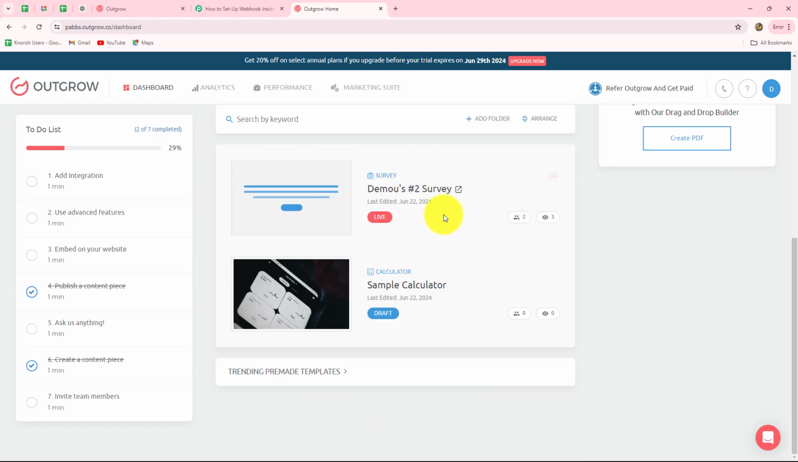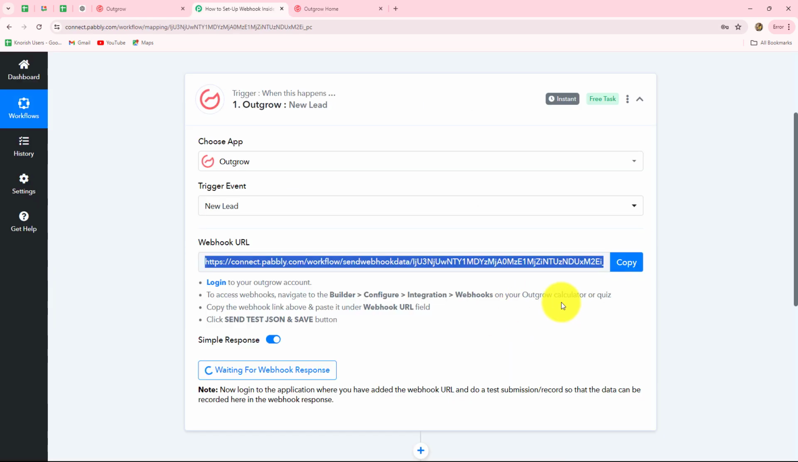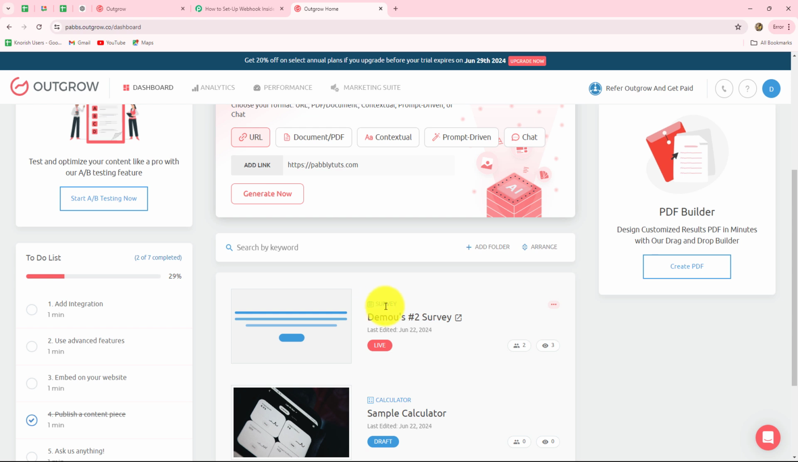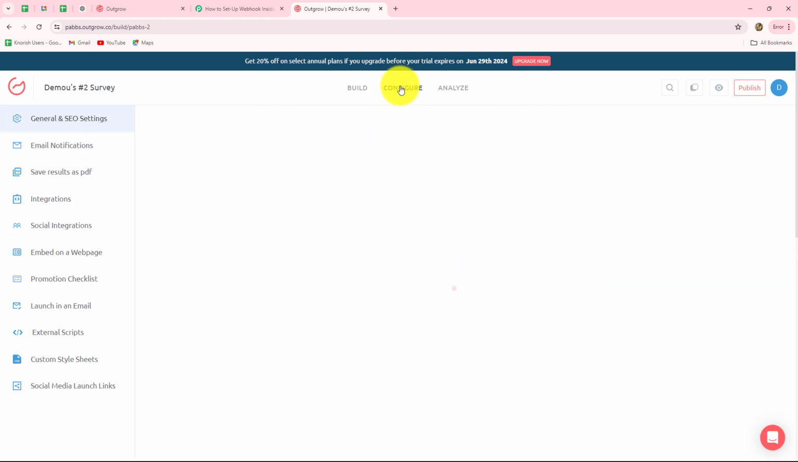After coming on the account, this is the survey and a calculator which I have created. So this is live survey. We have to select the quiz or the calculator which we want to connect. So this is my quiz. I'm going to open this. And it has taken us towards the quiz, and this is the build option. Under build, here is the option of configure. So let's go over there.